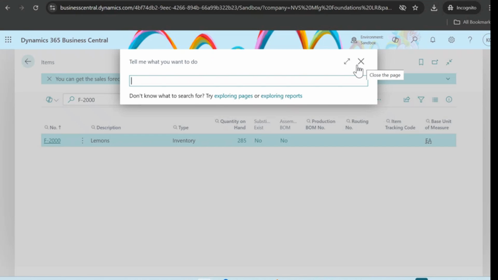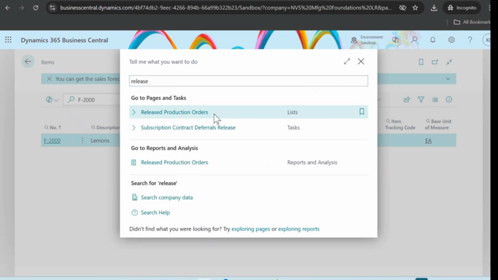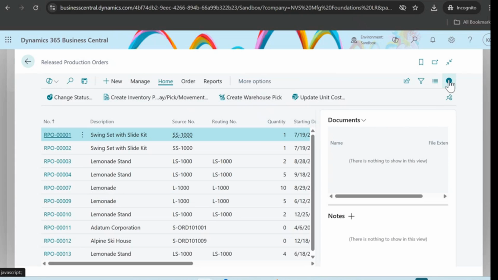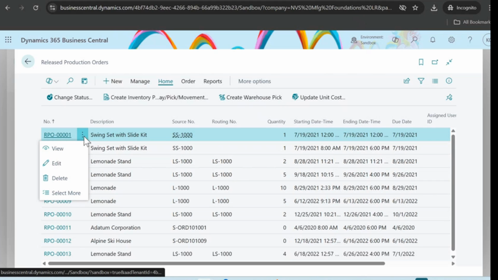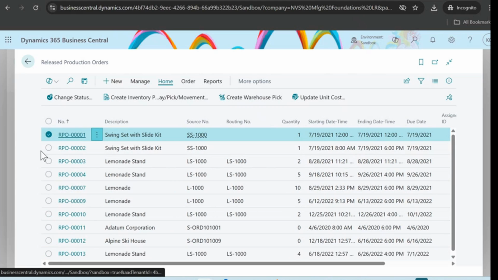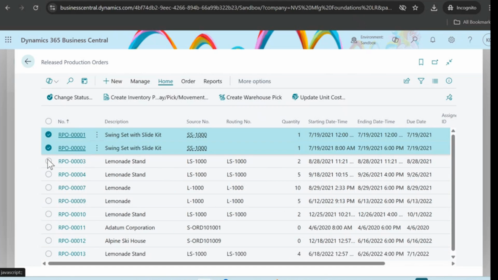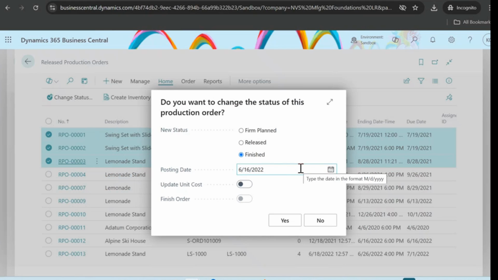A couple of other things to note is that you can now, under released production orders, select multiple production orders and change their status. So like I can select these three, and then I can change status on all three at the same time.